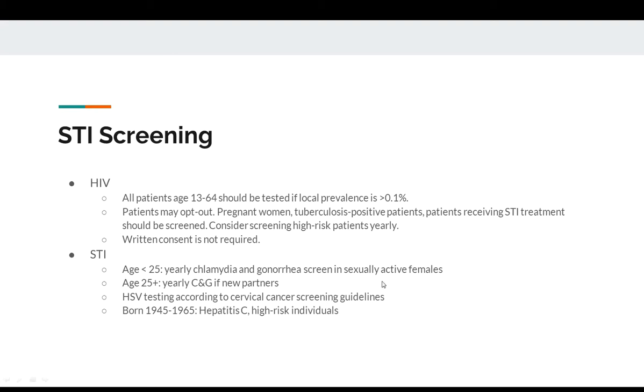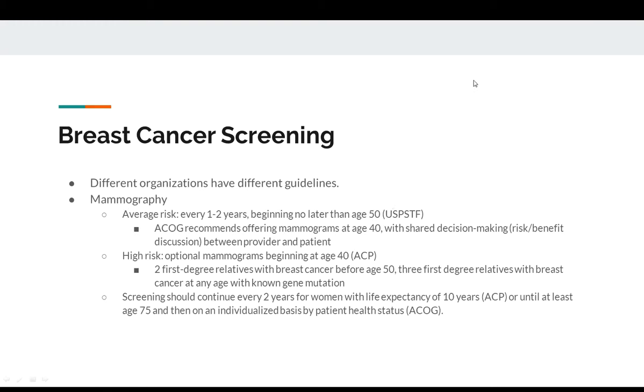So there are some high-risk groups, specifically pregnant women, tuberculosis positive patients, and those who have had other STI treatment. Recommendations for STI screening include checking chlamydia and gonorrhea in sexually active females under 25, and over the age of 25 yearly if there are new partners. You should also check anybody who has symptoms. If a woman is born between 1945 and 1965, she should be screened for hepatitis C.